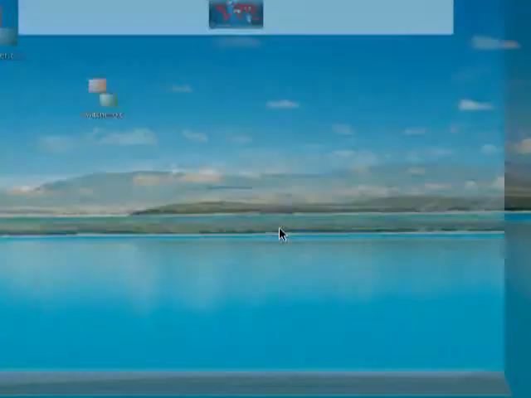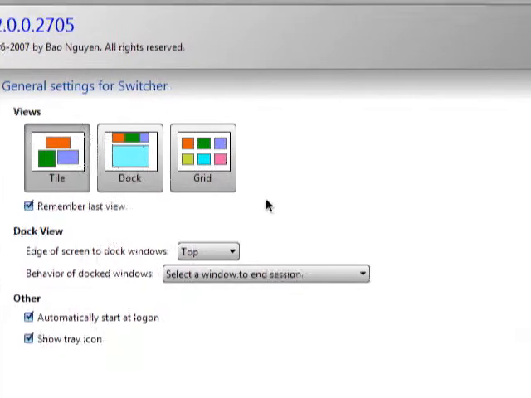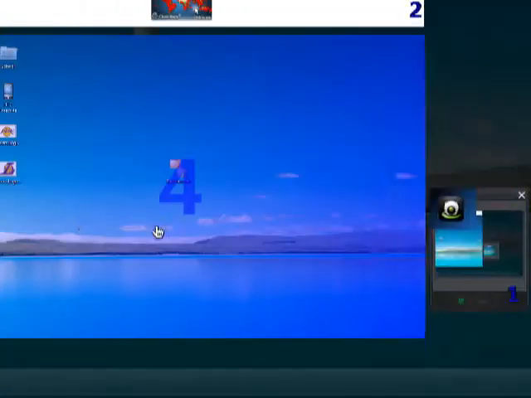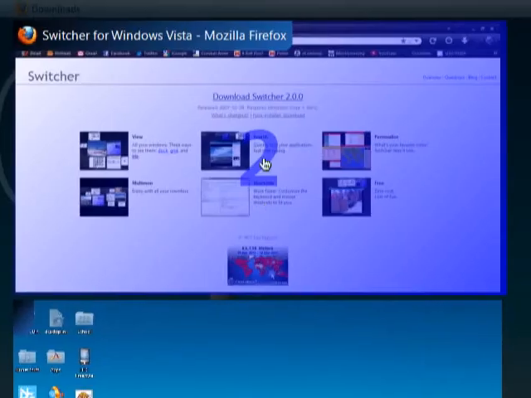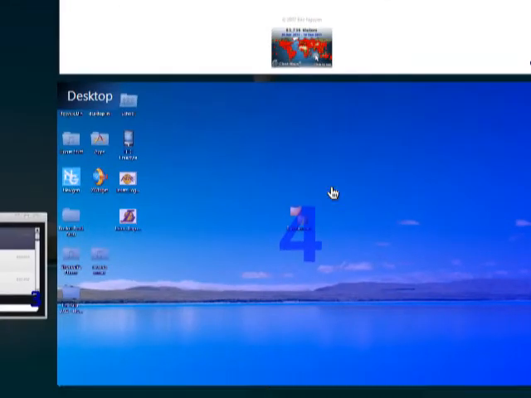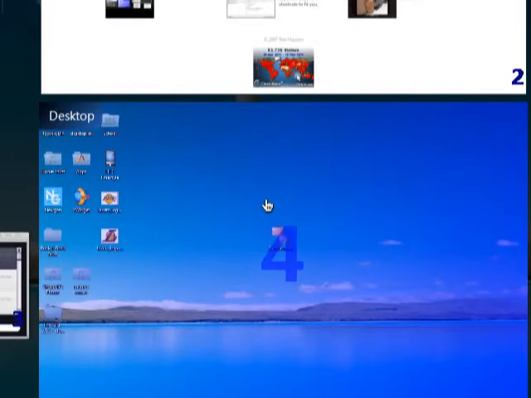So what I like to do is to keep it on tile. Tile keeps them the actual size that they are in respect to the other ones. So like you guys know, the download box was really small, so it's going to keep it really small, but the actual browser was really big, so it's going to keep the window the same size as the desktop, which it was. And my recording is obviously a lot smaller screen.